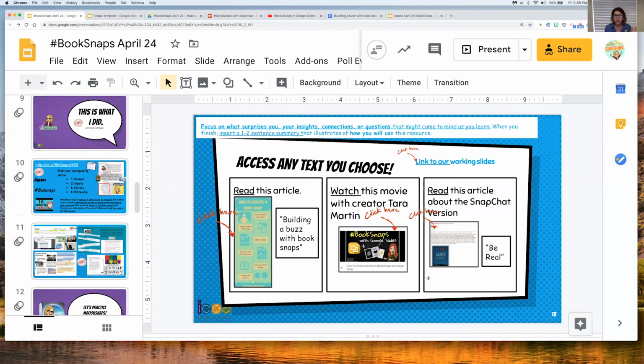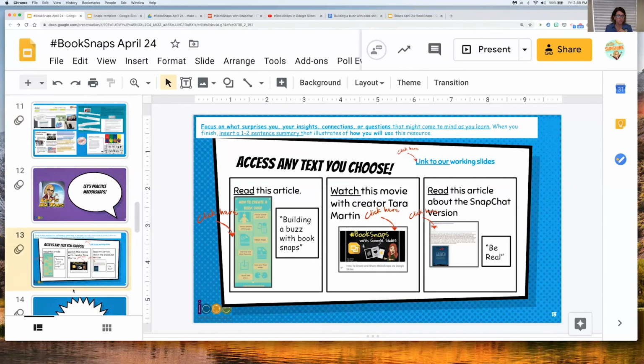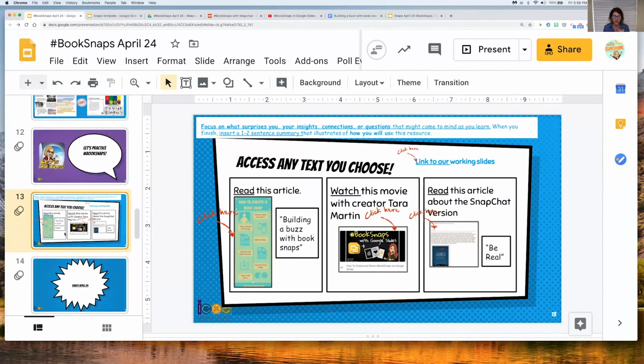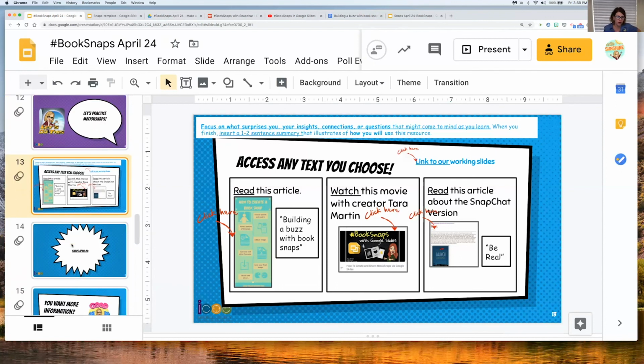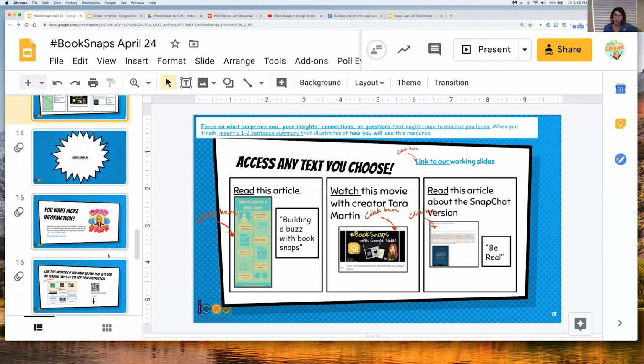If you didn't watch the movie with Tara Martin, she does a very good job explaining Google Slides from the teacher point of view. If you didn't get a chance to watch that, remember that it's in here. It's actually in more than one place, including slide 13, so you can rewatch these resources as you learn. Any more questions for the last couple of minutes?